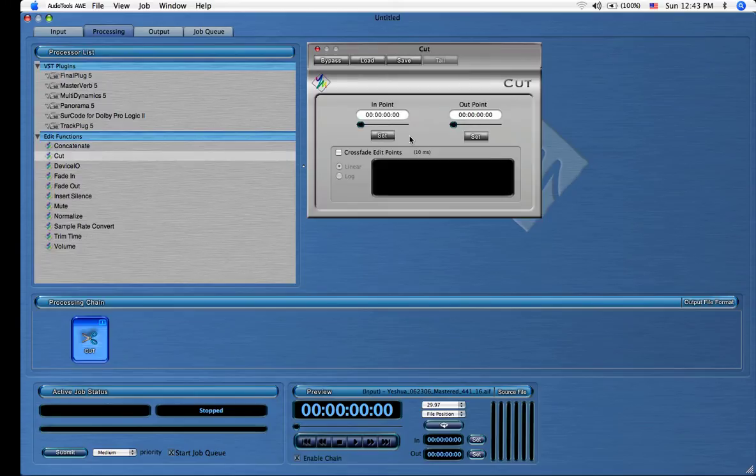The cut processor allows you to remove a portion of audio from anywhere in the input files. You specify an in point and an out point, and any audio between those 2 points will be deleted from the files. You can enter these times in a number of ways. You can enter text, or use the sliders, or if you'd like to set the times by ear, you can play back an audio file and hit the set buttons to set in and out points at the current playback time.